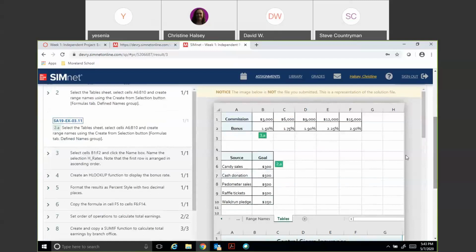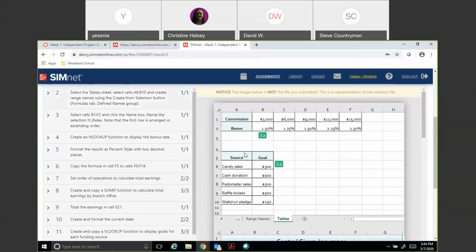You can see over here how it shows you an example. These letters and numbers line up with the questions. So 3A is selecting cells B1 through F2 and select the name box and enter H rates. So see how neat that is? It actually highlights and tells you what it is over here, but you have to point to it.